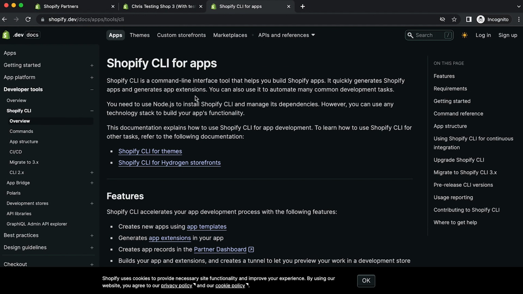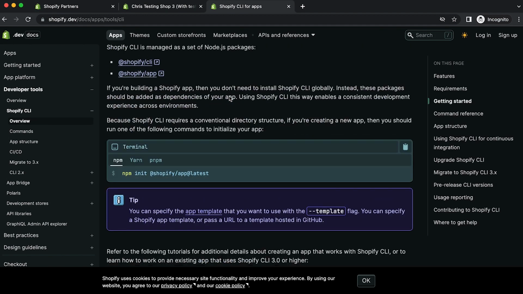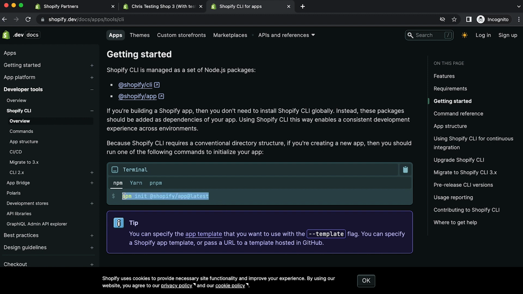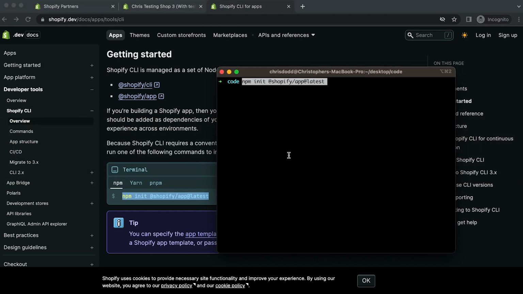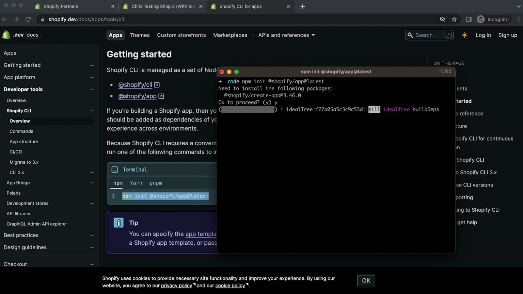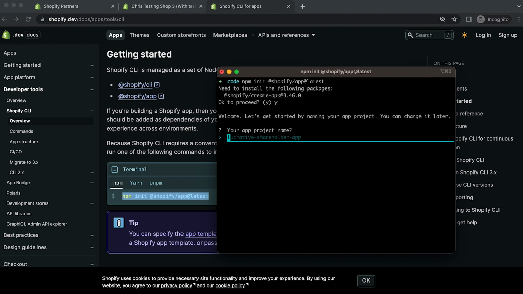Here in the documentation, you can see some of the steps. I'm going to copy this right here to create an app. Okay, so I'm going to run npm init @shopify/app@latest, and it's going to say that it needs to install other packages as dependencies. Yep, that's totally cool, so I'll hit yes on that. I'll fast forward through the installation of that. All right, now it's going to ask me what my app project name is going to be. I'm just going to call this Theme App Extensions Test.